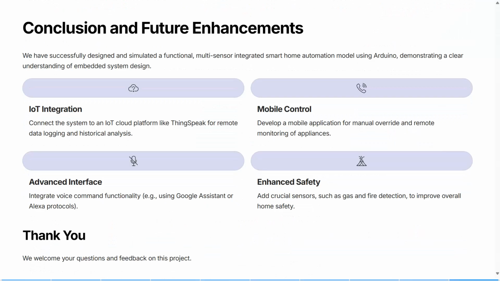Next, future enhancements. We can connect this system to a cloud platform like ThingSpeak for remote data logging and historical analysis, as well as there is the Blynk IoT app. From there we can control all the connected sensors and appliances, but for that we need a Wi-Fi modem.